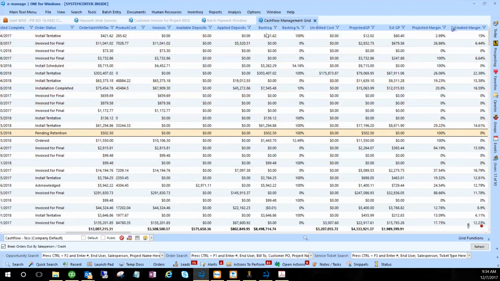It's this backlog dollars. Backlog dollars is the money you have not invoiced for. You have a sale amount. So I have a sale of $303,000, but I have zero invoices. So I have a backlog dollar of $303,000. If I look here, I have a sale of $75,000.